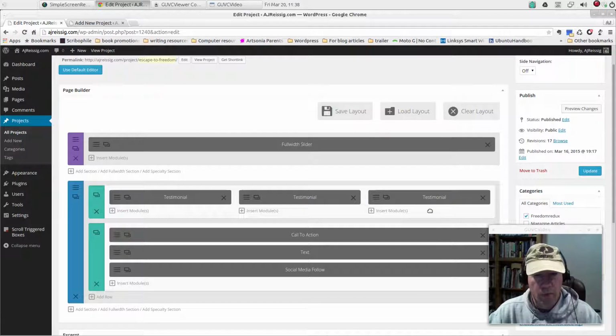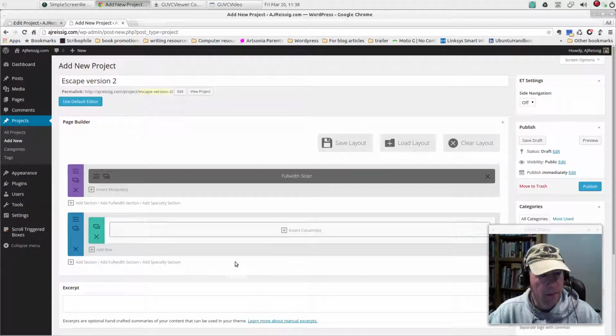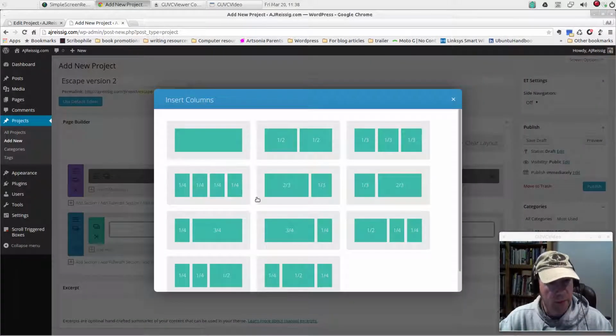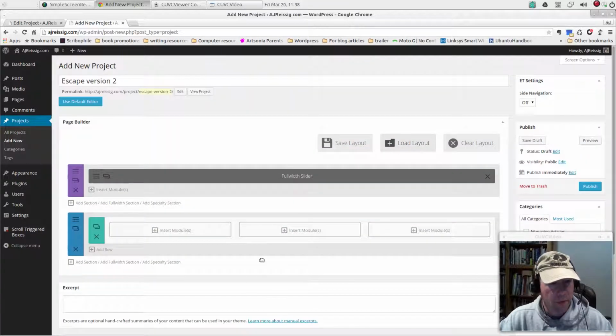And so the next thing that we're going to put in is the reviews. So that is going to go into a regular section as opposed to a full width section. I'm going to pull that over a little bit to get out of the way. So let's go and insert a column, and you have a choice. Do you want the full width of that section, halves, thirds, quarters, 2/3? You can see there's a variety of different ways you can set this up. We're going to do 1/3, and in each one we'll have one of our testimonial modules.